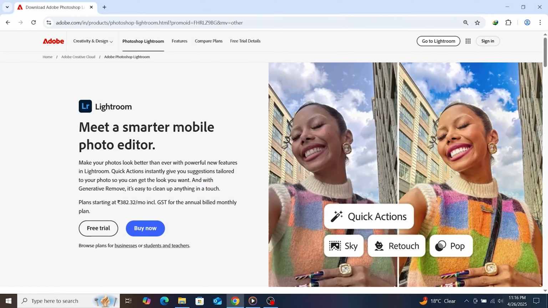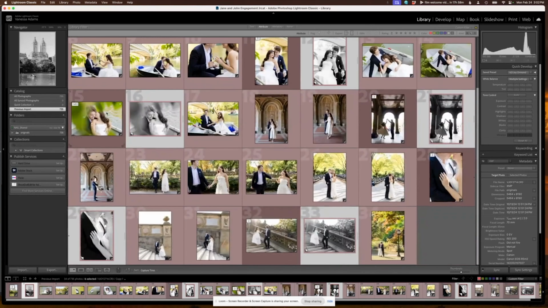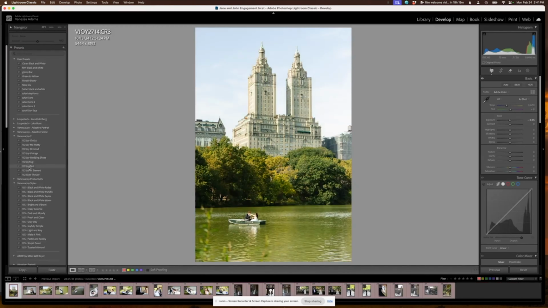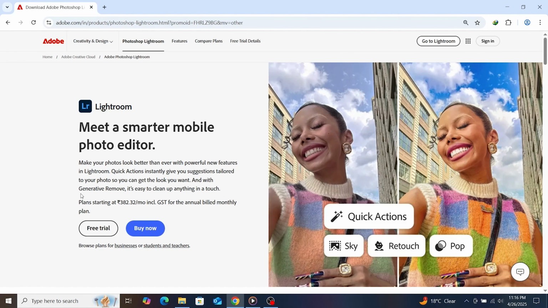Hey everyone! In this quick guide, I'll show you how to safely download Adobe Lightroom for free on your PC, Mac, or laptop using the official 7-day trial from Adobe. It's the easiest and most secure way to try out all of Lightroom's powerful editing tools without paying upfront.